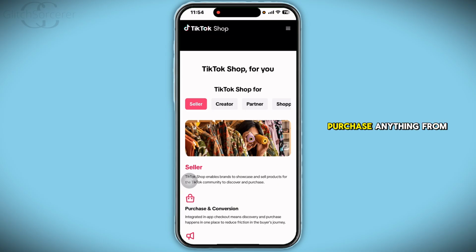Now, whenever you purchase anything from the TikTok shop, you can use Gcash as your payment method. So this way you can add Gcash as a payment method in TikTok shop.